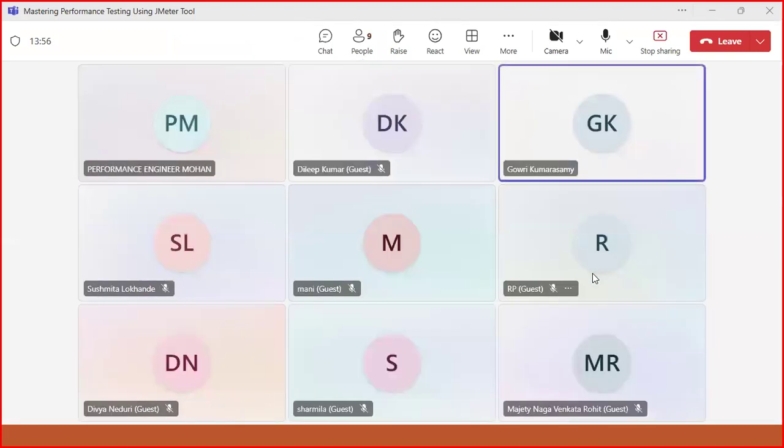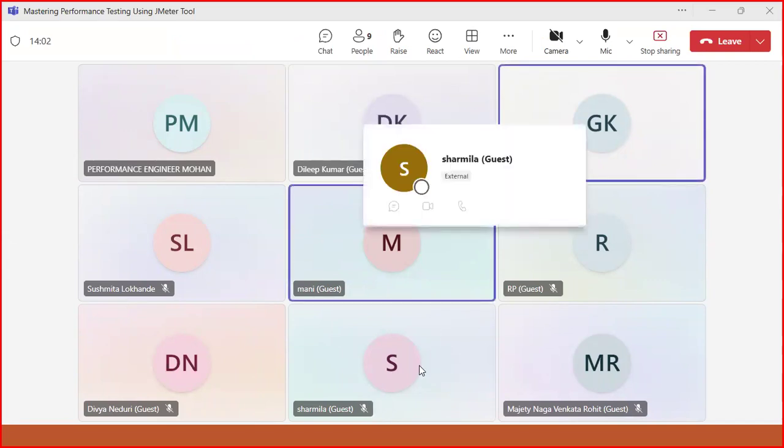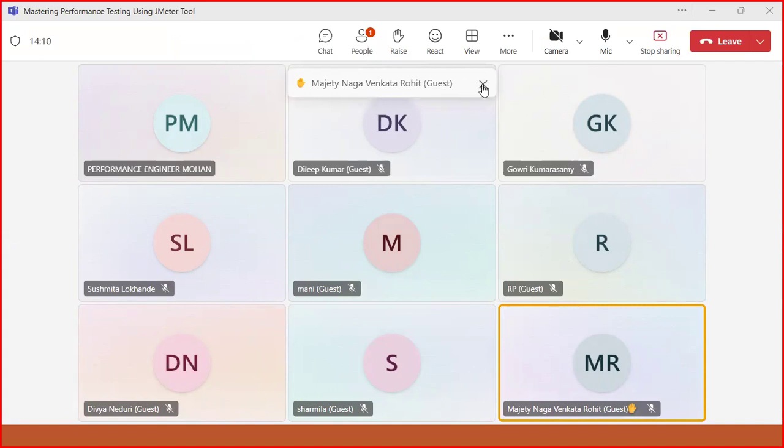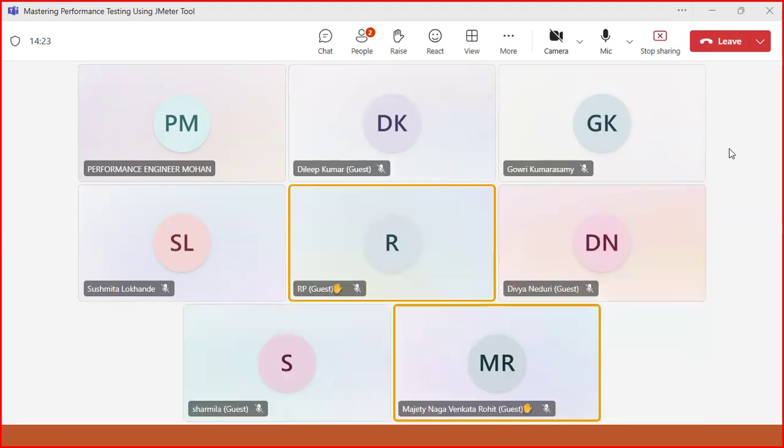Gauri, I know you are not working. You are also not working. Okay. Rohit, you are working on performance testing. Got it. Rohit, can I get what is the difference between response time and full page response time? What is the difference between those two, Rohit or RP? Any one of you can unmute and answer this.